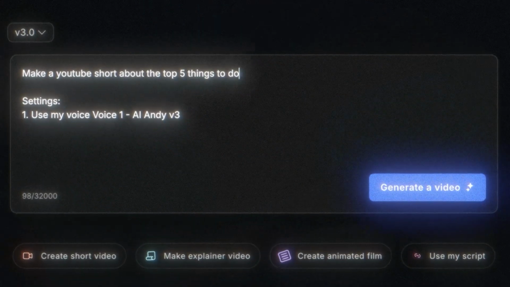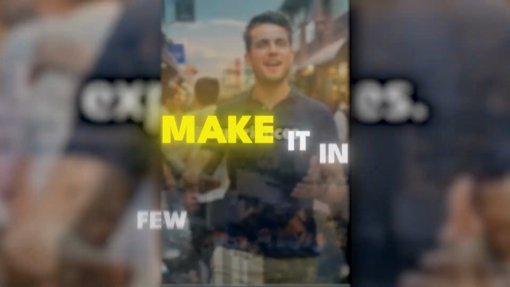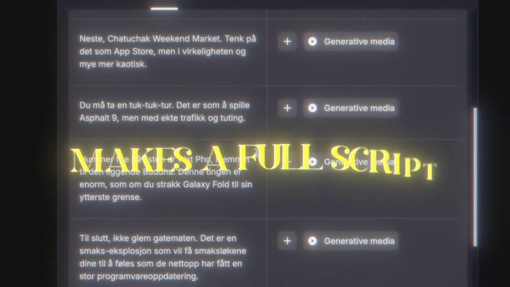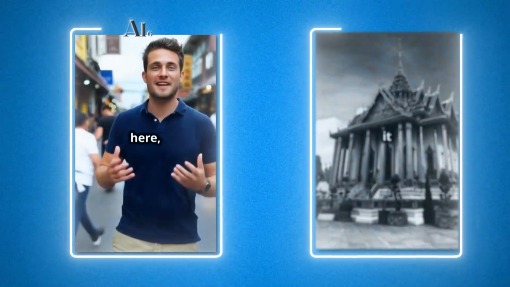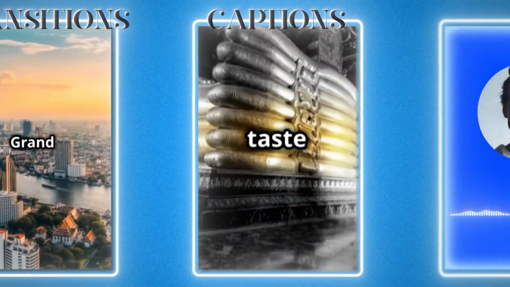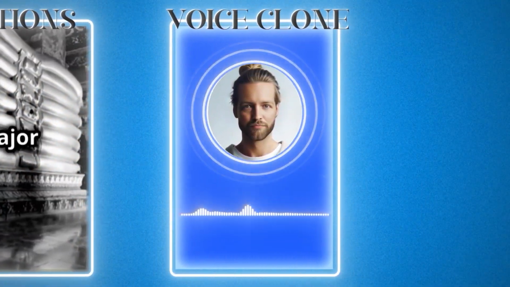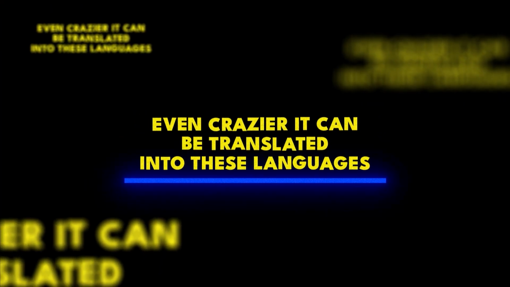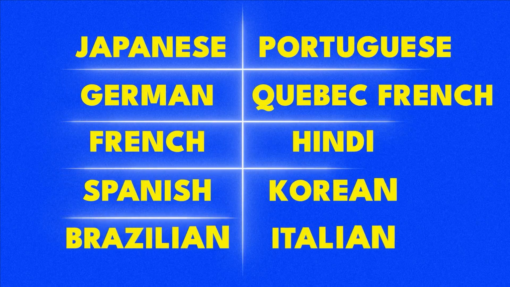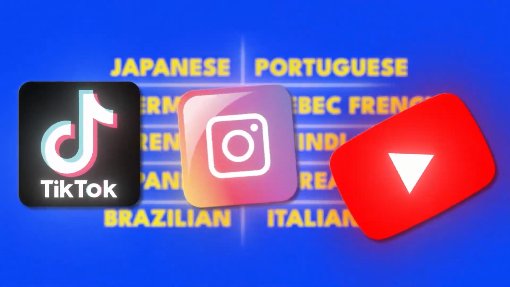Invideo AI turns text into video in minutes. Imagine just writing any text prompt and Invideo makes a full script, adds music, AI generated or stock footage, transitions, captions, and even speaks it in your voice. Even crazier, it can automatically be translated into these 10 languages so you can post it across social media.